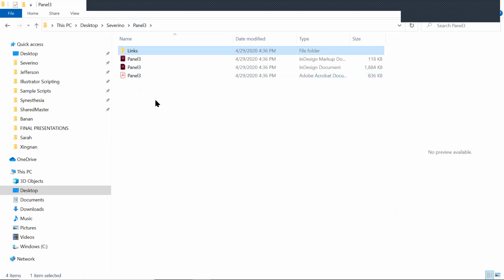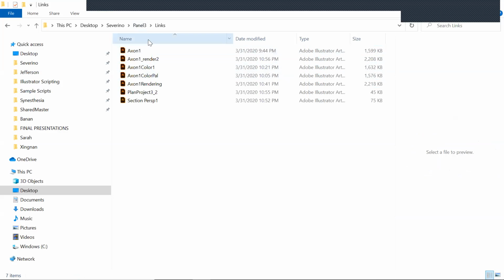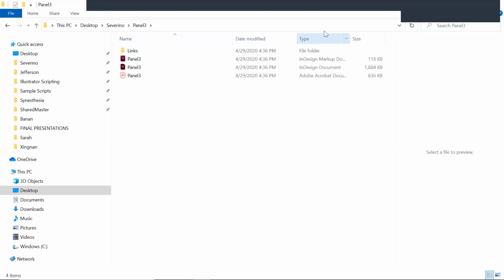And to be clear, I need all of it. I need the PDF, I need the InDesign, I need the markup, and obviously I need the folder with all of the links. Okay, I'm going to stop recording there and you will have that video. By the way, it's not done.